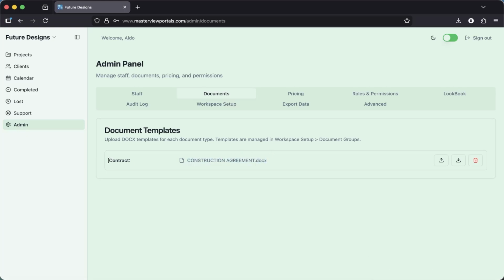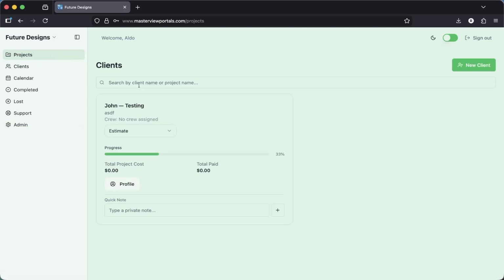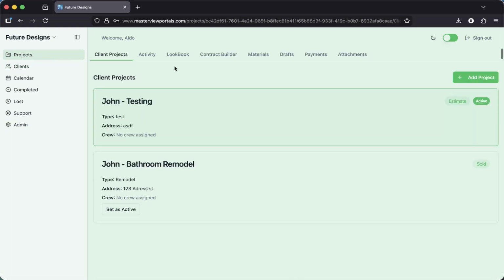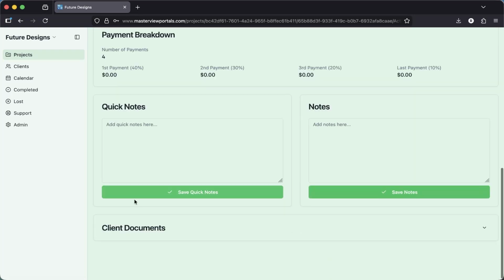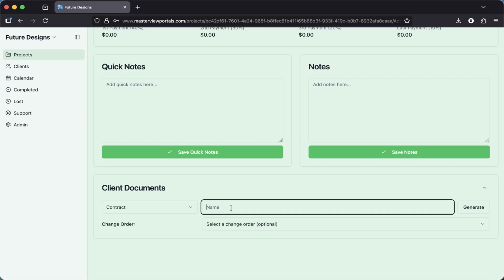So whenever we generate a document from the contract template, it'll use this template, okay? And here you can download the template if you want to see it, and you can upload it and you can just delete it, all that type of stuff. So now if we come over here to projects, and let's generate a document. We will create a contract, and we got to give it a name, and let's say contract 1.